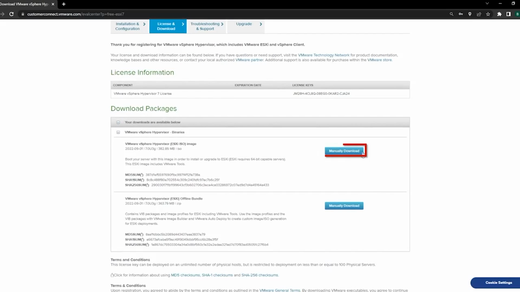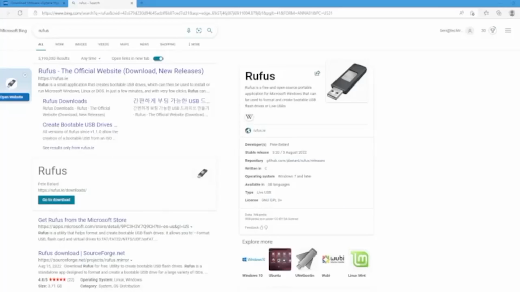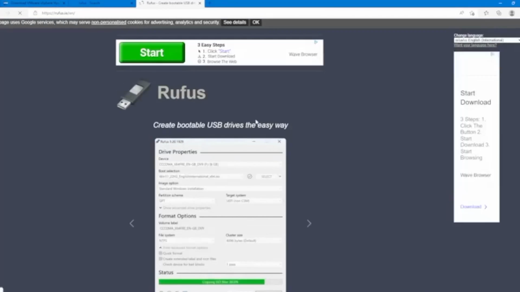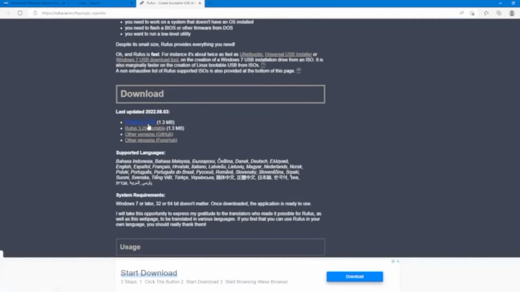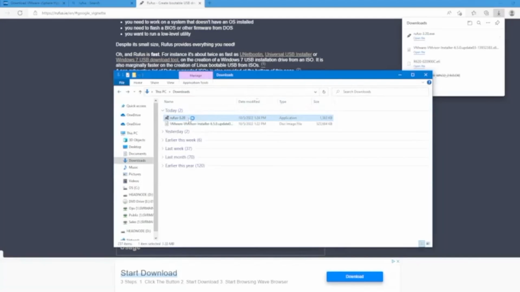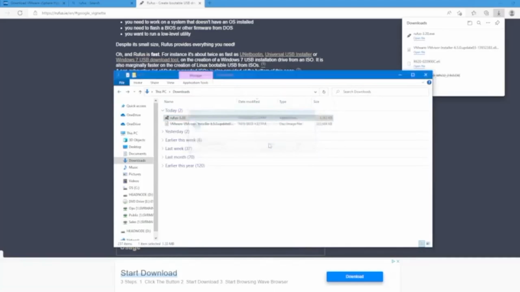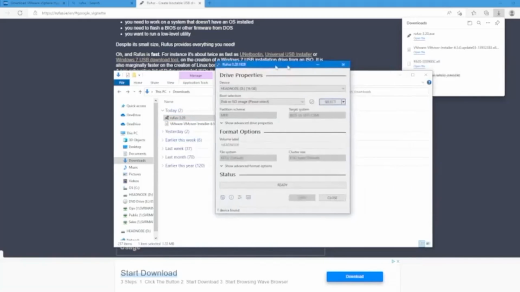Once you download that VMware ISO file, you want to download a program called Rufus. Rufus is the program that we're going to use to create this bootable USB drive. In order for us to boot into the VMware installation, we have to create this bootable USB drive. Once we've installed Rufus, you can open the Rufus .exe file. It'll bring up this window right here.